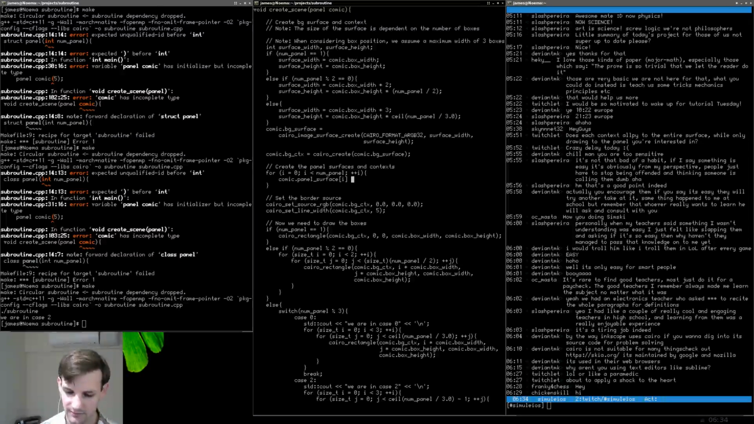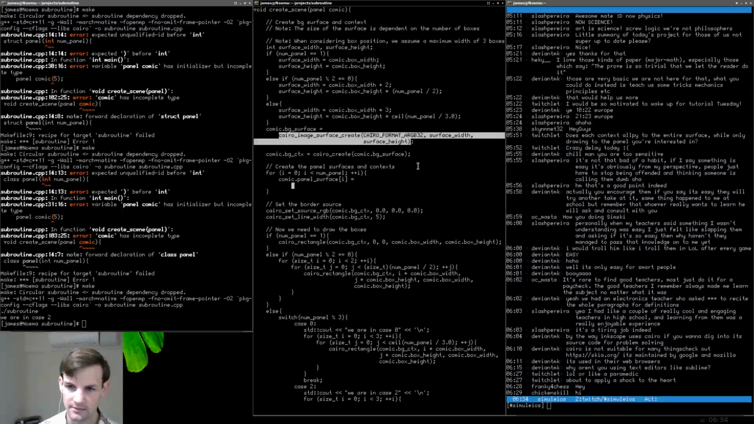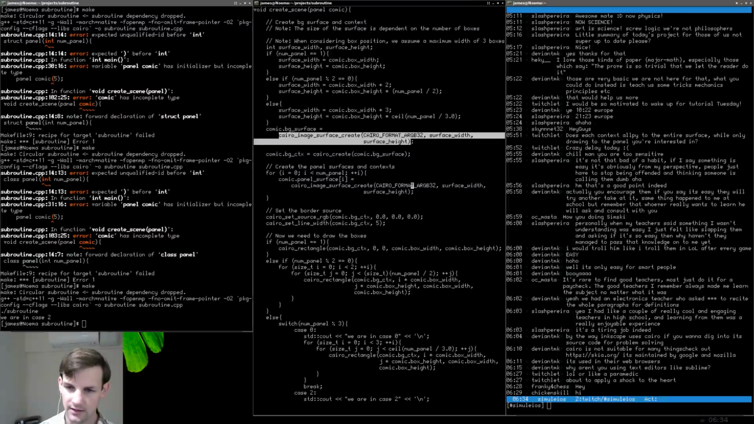Okay, so we have panel surface of I, and then we're basically going to create it at the appropriate size and stuff like that. So this is going to be equal to, let's see, background surface, Cairo image surface create, and instead of being surface width and surface height, it's going to be box width and box height. So here we are, box. I could probably fit box height in here. Oh no, I can't. Ah, I'm off. Okay, never mind, forget that. And it's going to be box height.